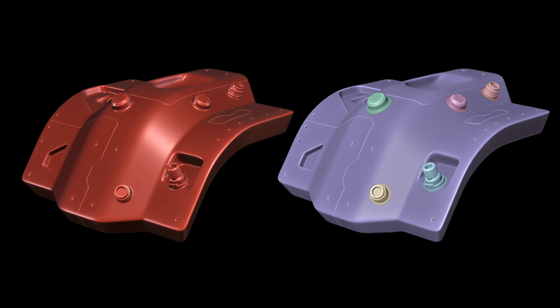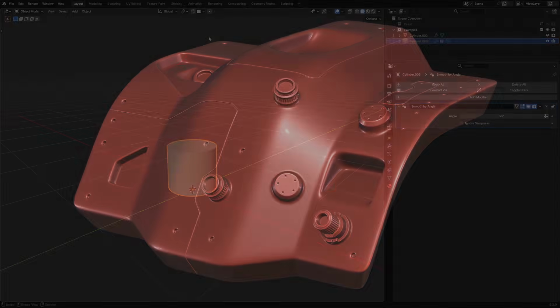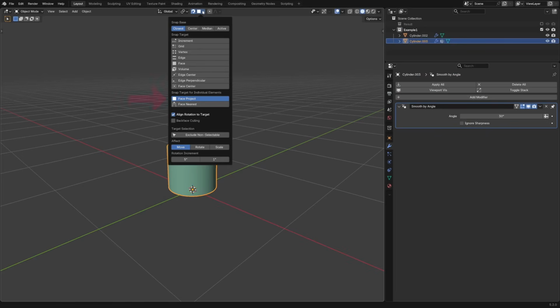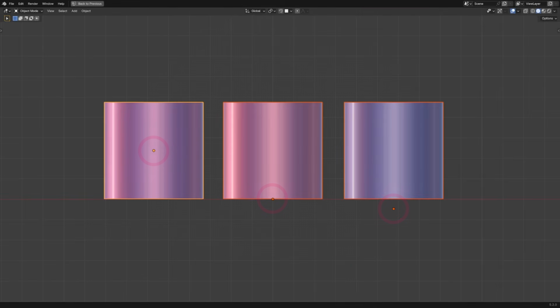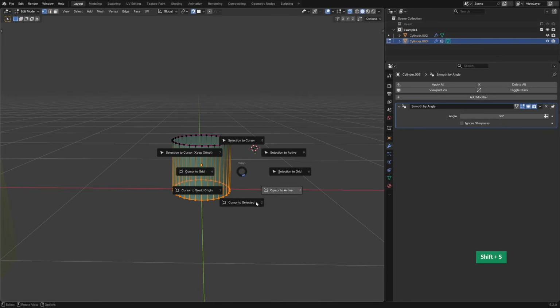Let's look at how to non-destructively add details to the surface of another object without using Booleans. First, turn on snapping with these options: face project and align rotation to target. Make sure the origin of the detail object is at its bottom or even a bit lower. If that's not the case, select the bottom vertices, Shift S and set cursor to selection in Add mode.